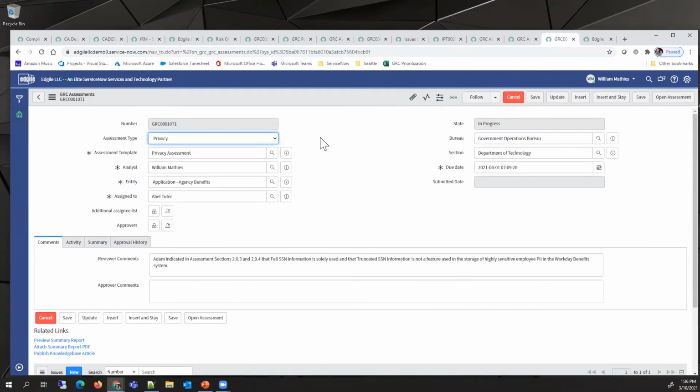This process, very similar to the security assessment, would result in the analyst getting to see those results, go through the same process of responding to them, making issues, putting in comments, and ultimately going through an approval process.